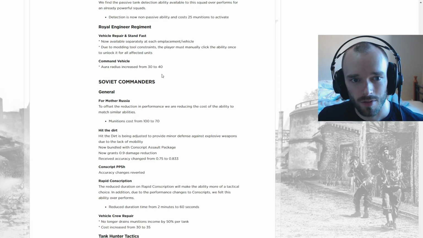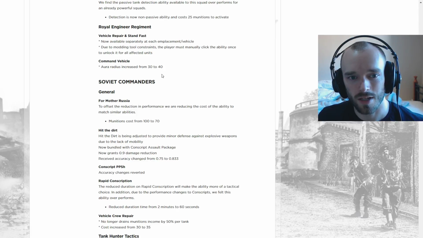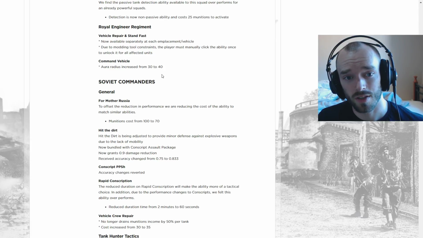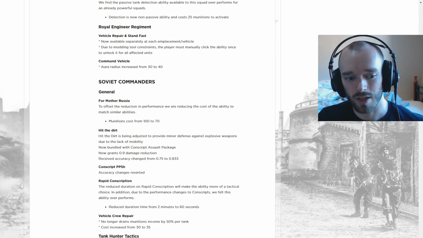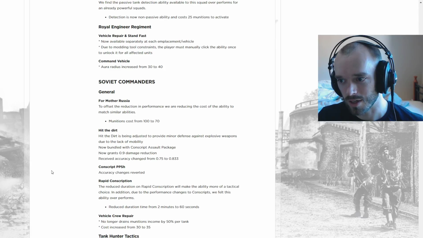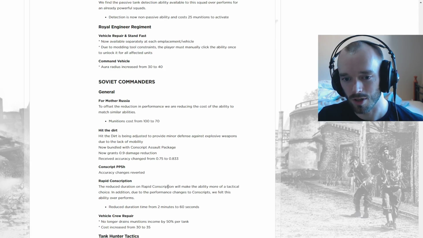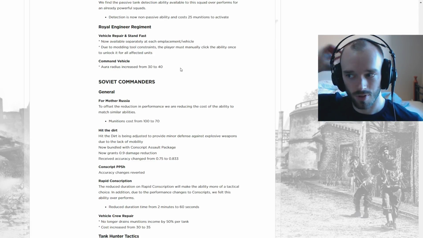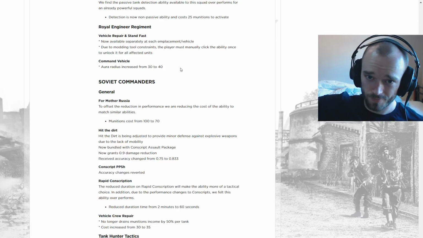Royal Engineer Regiment: repair vehicle and stand fast, now available separately at each emplacement / vehicle. So they're buffing this again. Due to modding tool constraints, the player must manually click the ability once to unlock it for all affected units. So I guess when you have the ability on your commander loadout along the middle of the screen, you're going to have to click it once before you can use it on your units because of the modding tool constraints. It's not a big deal.